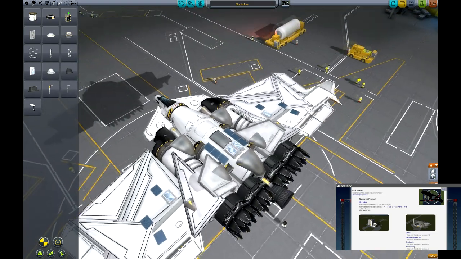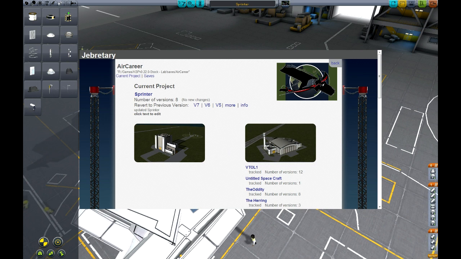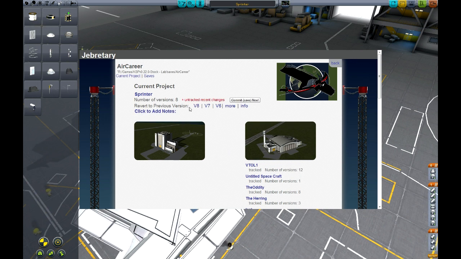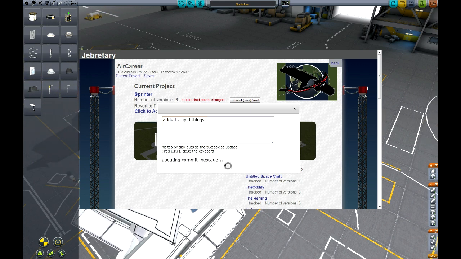So you had a nice craft, you've made some changes, you hit save. And the interface will detect that the craft file has changed, and it says untracked recent changes. So these are changes that are not yet in version control, and it will automatically add them to the next version as soon as you hit launch. You can also write some notes about the changes that you make as you go. So I'll write something here. And I'm going to hit launch.